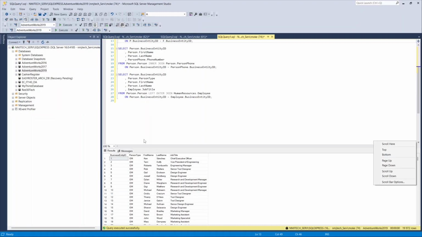You can see right here this statement saying select the person, this one, right. Select person dot business entity ID, person type, person first name, last name, employee job title, from person, and then I've done the left. Now I want to show you the inner. The inner is just the top one, this select statement, yeah, this one.